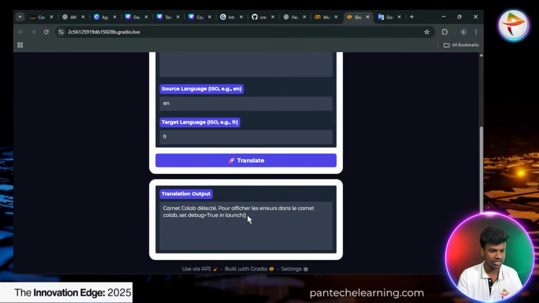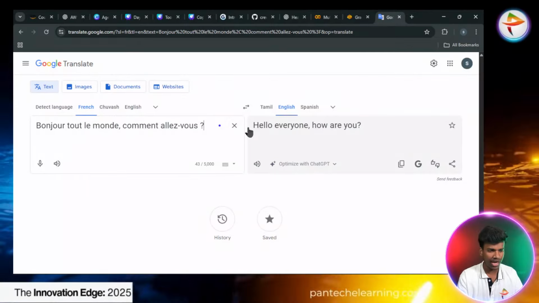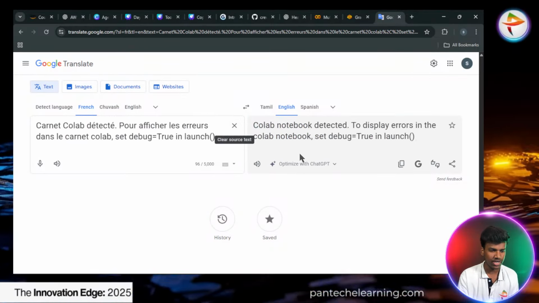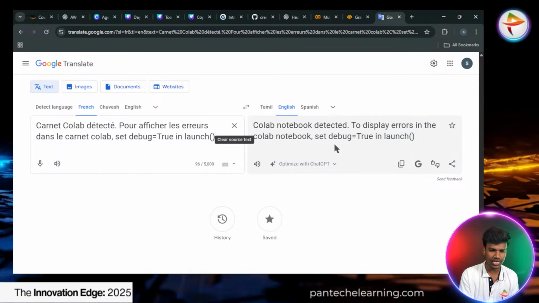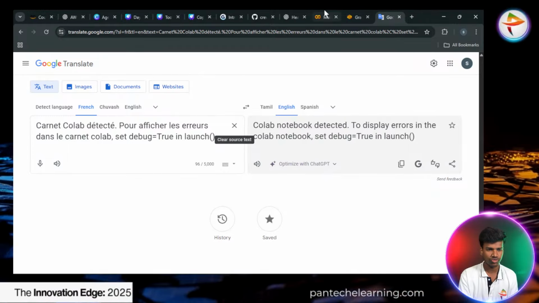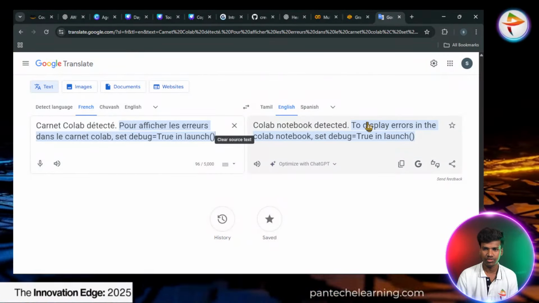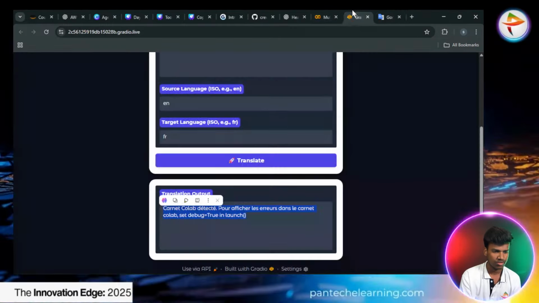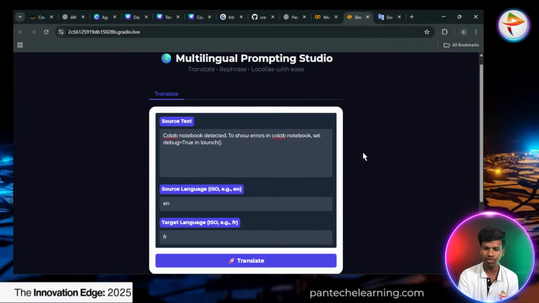So it is giving something, right? Now we can copy this and paste it into the actual translator. That was our creation. We'll check it again. Colab notebook detected. To display the error in the Colab notebook, set debug true in launch. The same thing is given here. Just now I will show you in front of your eyes, right? Our transformer model will execute, and the translation model is working properly.